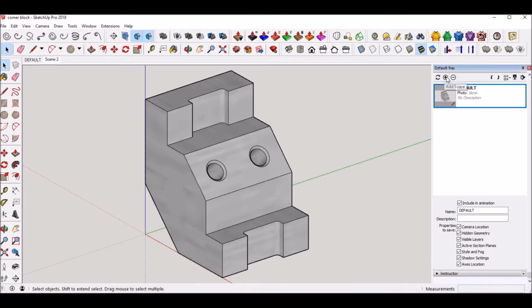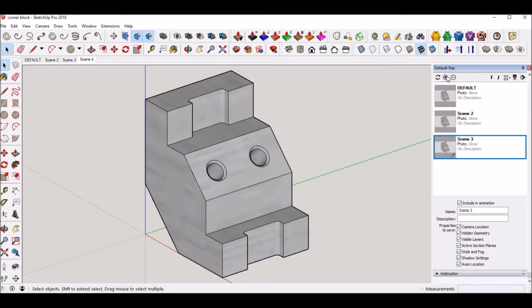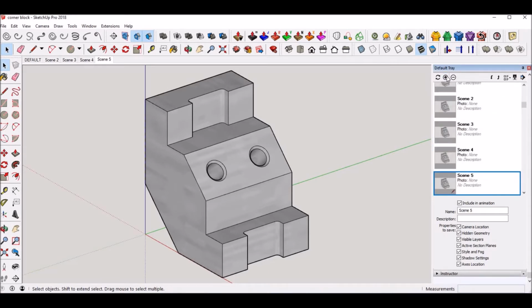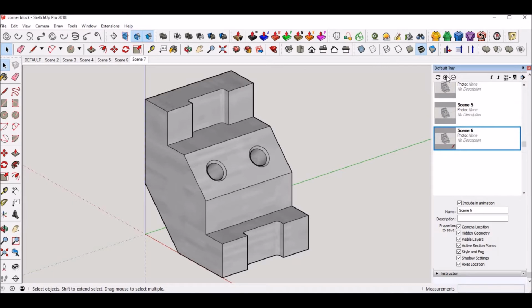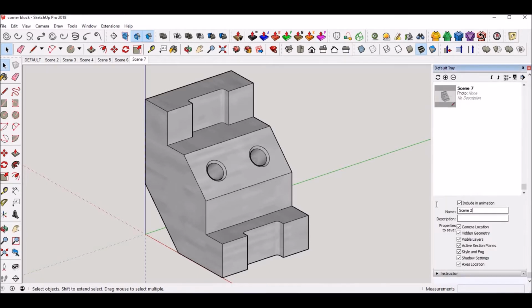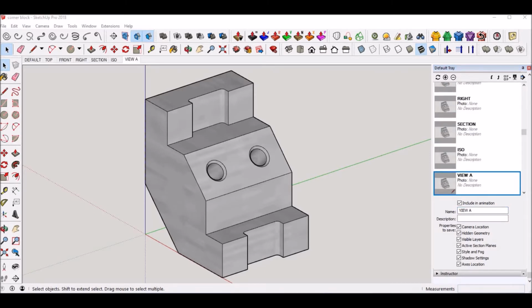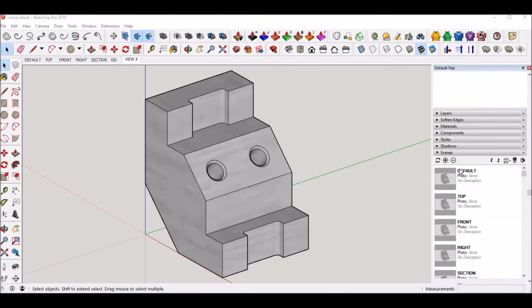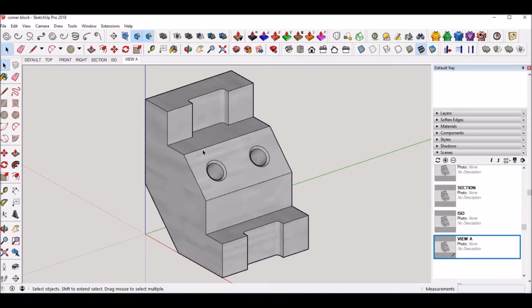Alright, now we need to create more scenes. We need our top, our front, our right, our section, our ISO, and our view A. So I'm going to go ahead and name each one of these respectively. So top, and then I'll go through and name them all. Okay, I went ahead and renamed all of our scenes correctly. And notice each scene is up here. If I click on it, it's all in the same zoom extent.